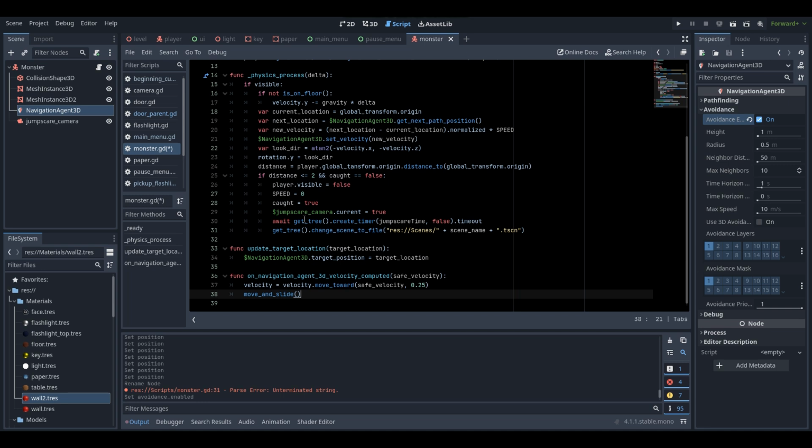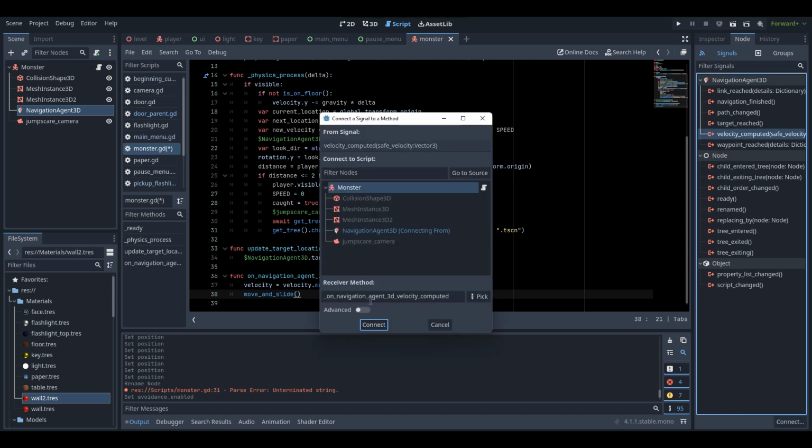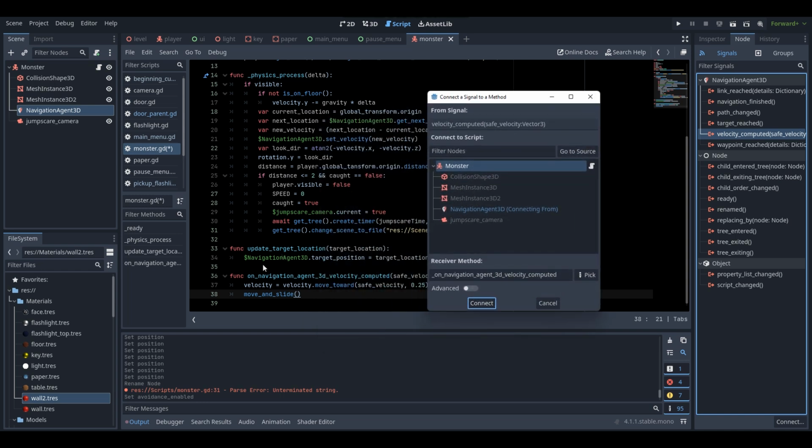Now, of course, there is more setting up to do with this AI. We're not completely done here yet. Don't think that this is it, because it isn't. We've still got a few more things left to do. So now what we need to do is select our navigation agent 3D, go to the node tab here, and see where it says velocity underscore computed. So you basically want to connect up this method to this here.